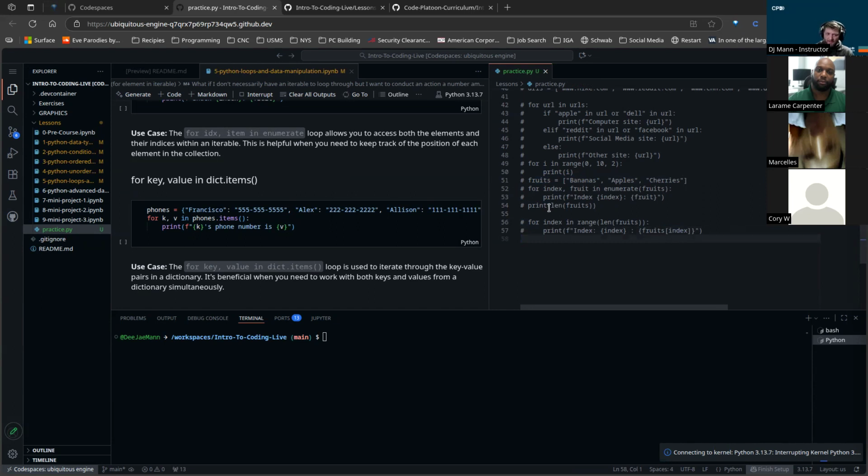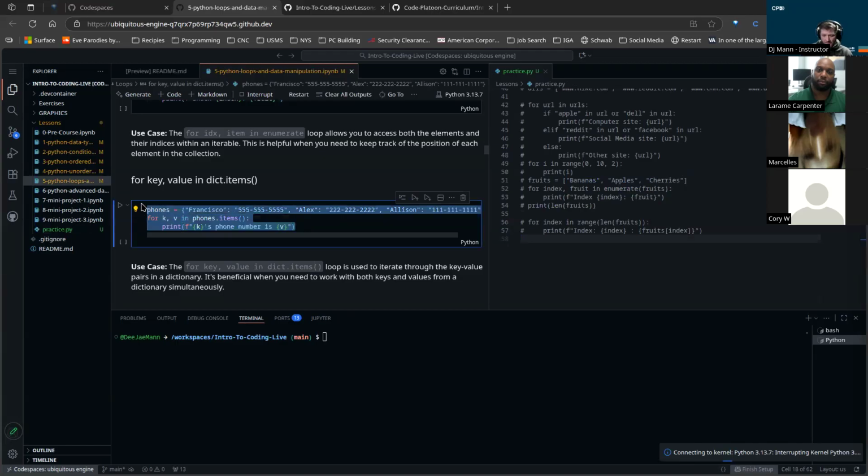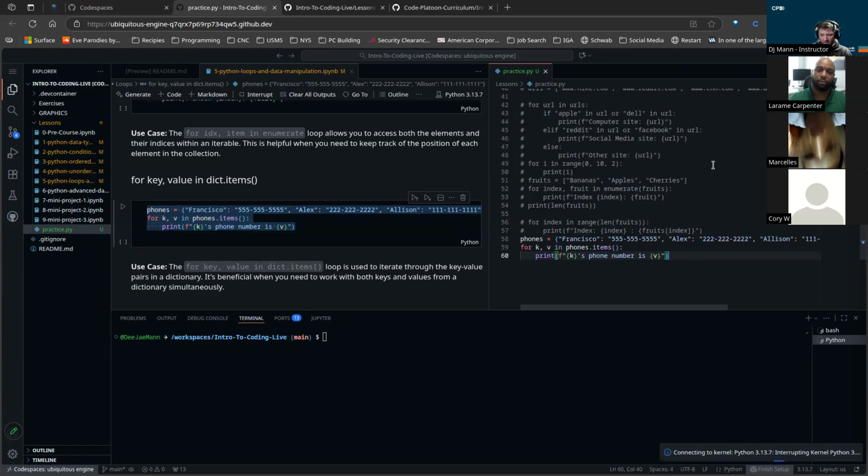Iterating through dictionaries, obviously, we don't have an index. So how do we do that? Well, that's what we have right here. Now, really quick to see if anybody remembers, does anybody remember what the items method for a dictionary gives you? What's listed in the dictionary? You can print everything that's listed in the dictionary just by printing phones in this case.